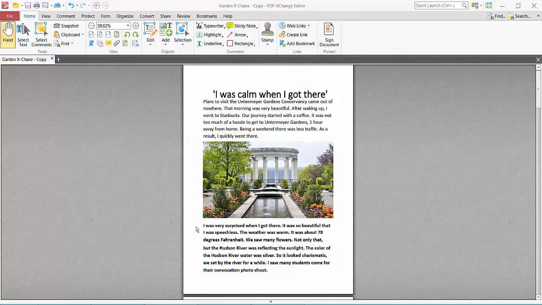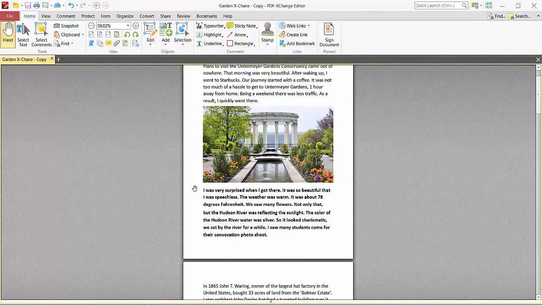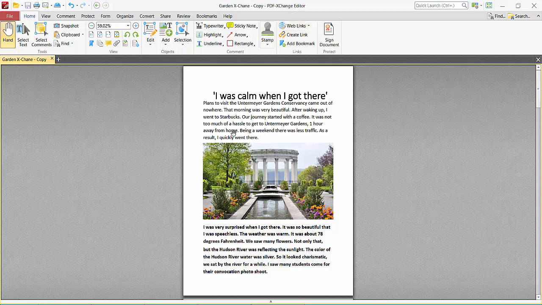Hello everyone, today I will show you how to add page labels and formatting page labels in a PDF file using PDF-XChange Editor. Open your PDF file and click on this Home option.